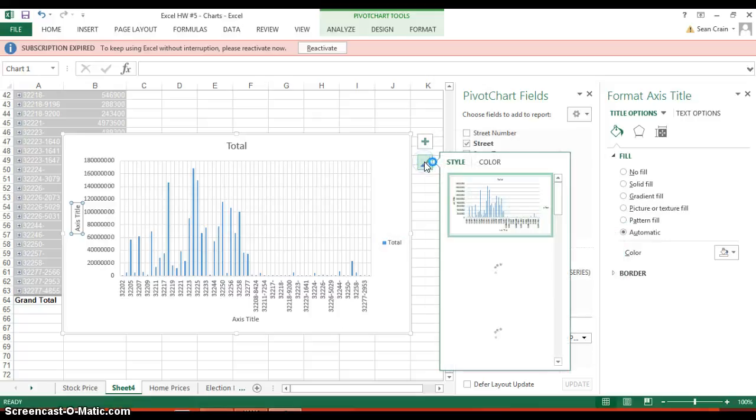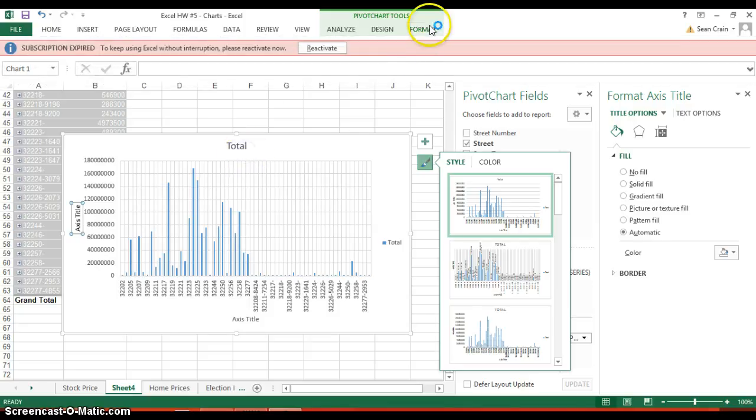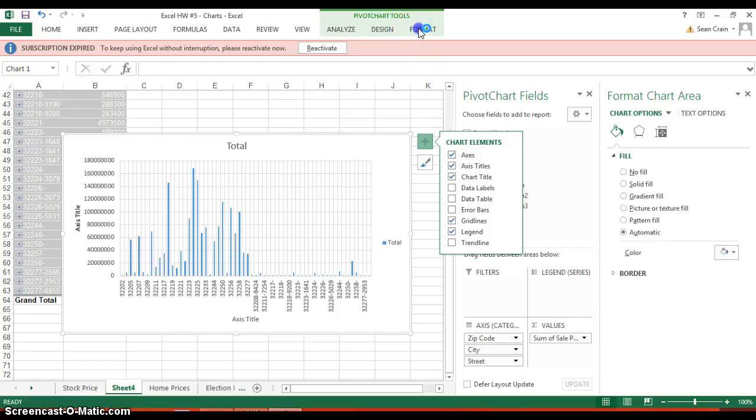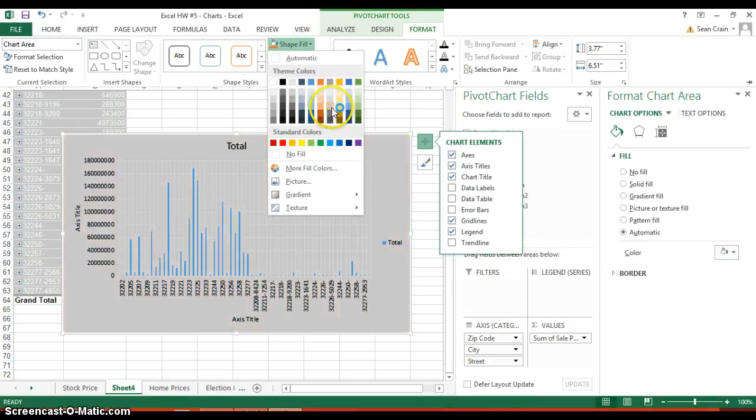Then we're going to format our chart. We'll go to format the text again, make it bold. Oops. Format, make it bold. Then we're going to change the color of the background again.